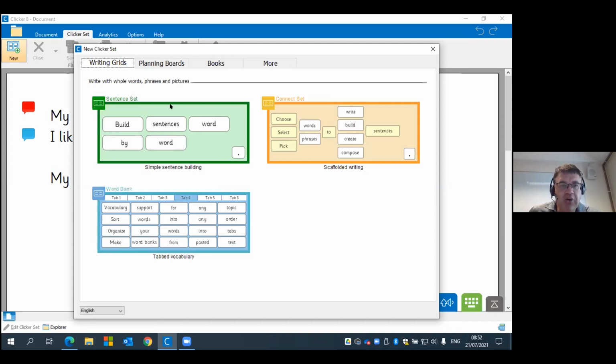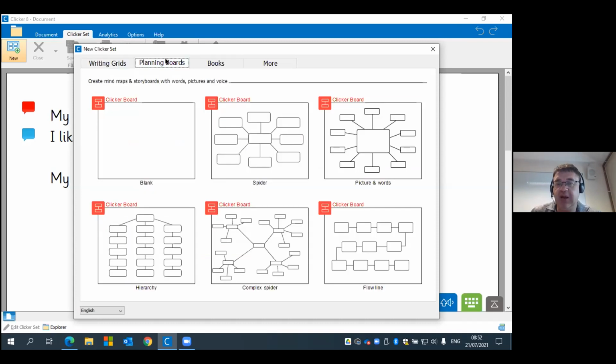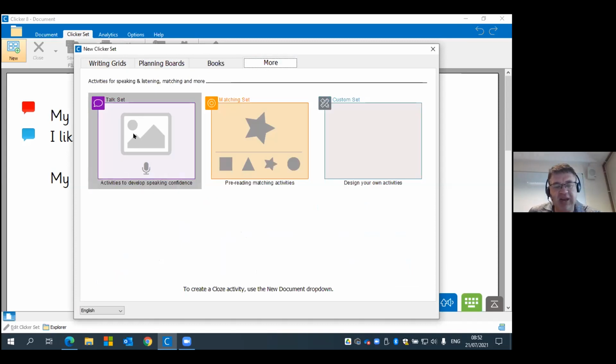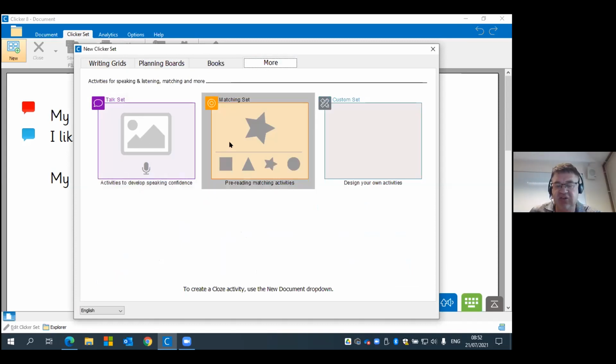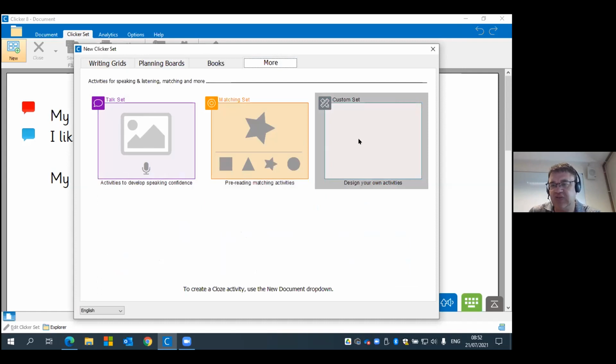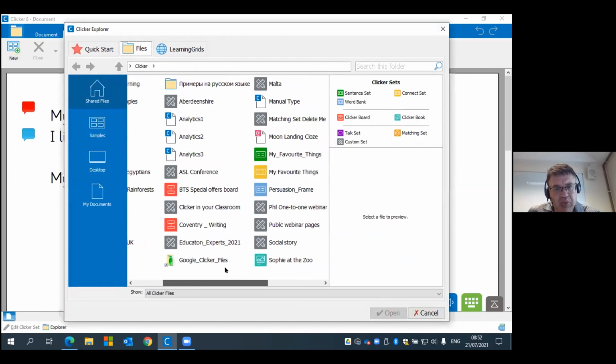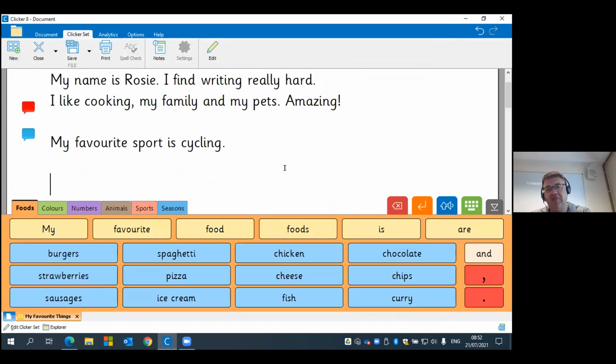Okay. We do have other types of grids. So we mentioned the planning boards, these Clicker Boards here. We talked about our talking books, and we've got other things like talk sets, speaking and listening activities, matching activities, and under custom sets we have all sorts of stuff like labeling and sorting activities. But we're just going to start with a very simple writing grid. And this is a connect set, so this is the middle of the three.